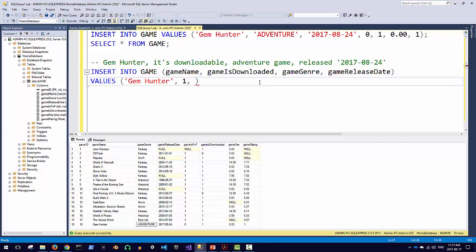Okay, and you'll notice that this first parameter matches up with this first parameter in the column list, and the second one matches up with the second one, and we continue that trend. So it's not about what order our columns are anymore, but what order the column list that we provided is. Okay, so for genre, we're going to put in adventure again. And for the release date, we'll put in what was provided to us, 2017-08-24.